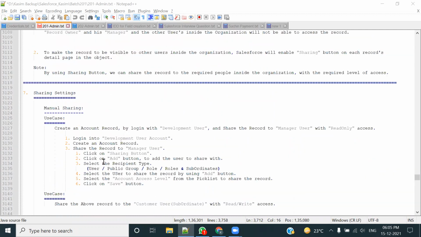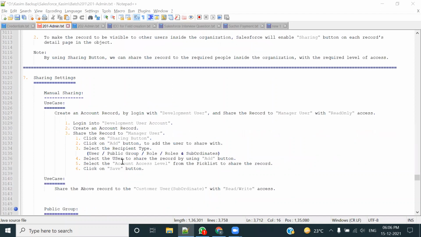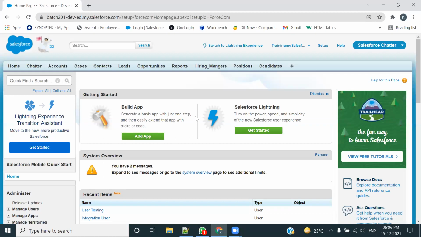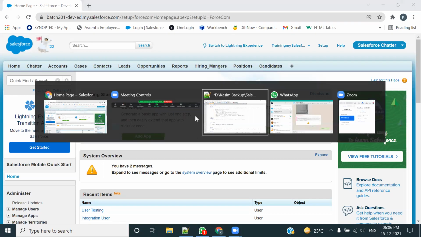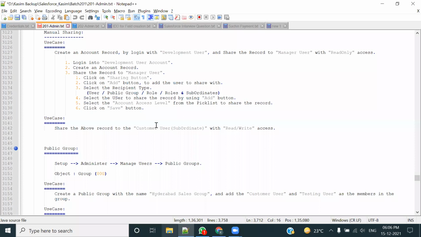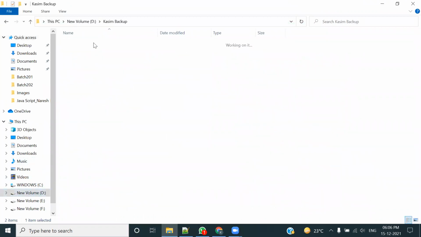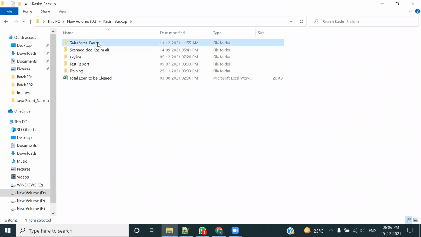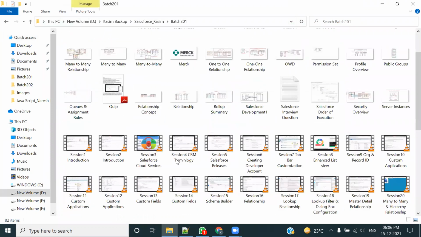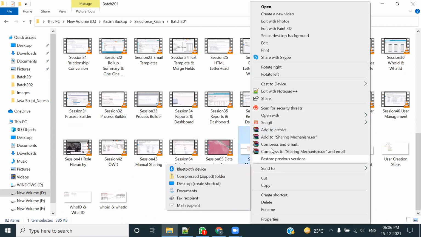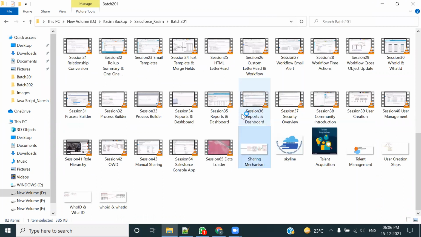So last lecture we started with sharing settings, fine. And we have understood how to manually share the record with the help of sharing buttons, right? So this, one second, let me open that diagram. Okay, it's not here. So this was the diagram. And then we were discussing that.